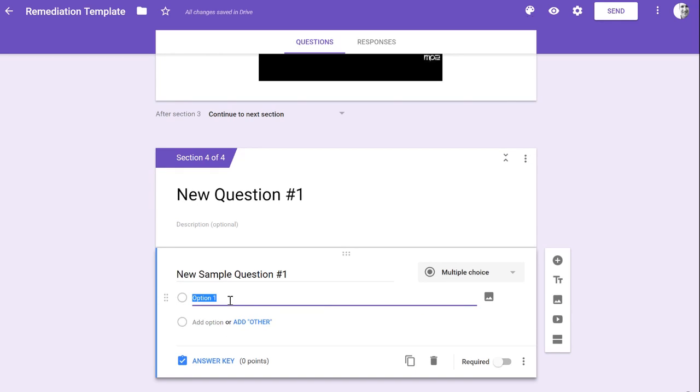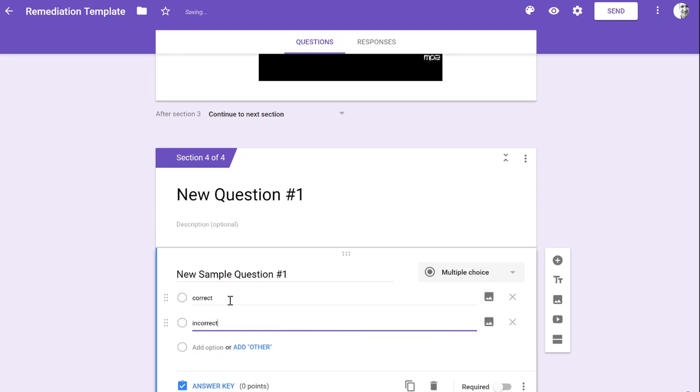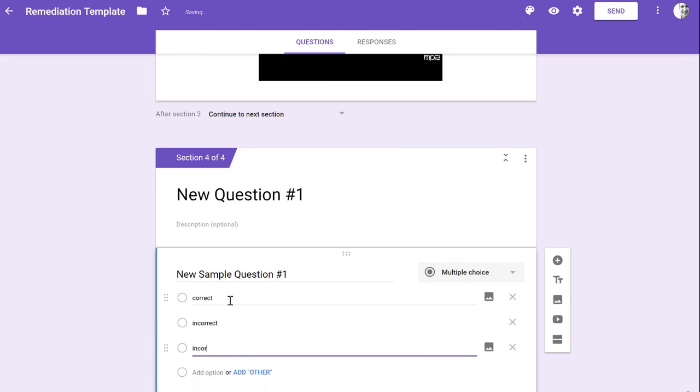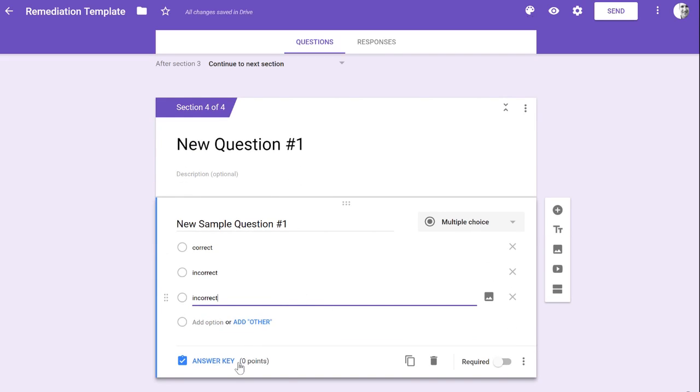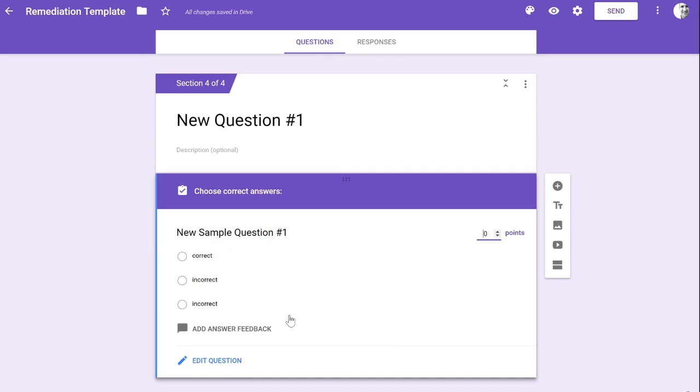And now I'm going to label this maybe as correct, incorrect, incorrect. And the same thing like we did for the original question number 1, we press answer key. We're going to press the correct answer, and it lights up green. You can add any point value and label this as 2 points. So it's a remediation question.